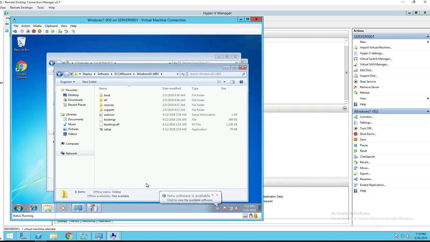So what the problem is? It's incompatible. The Windows 10 that you're trying to install is not compatible with your Windows 7 machine. So in order to verify that, you can verify by installing Windows 10 manually.